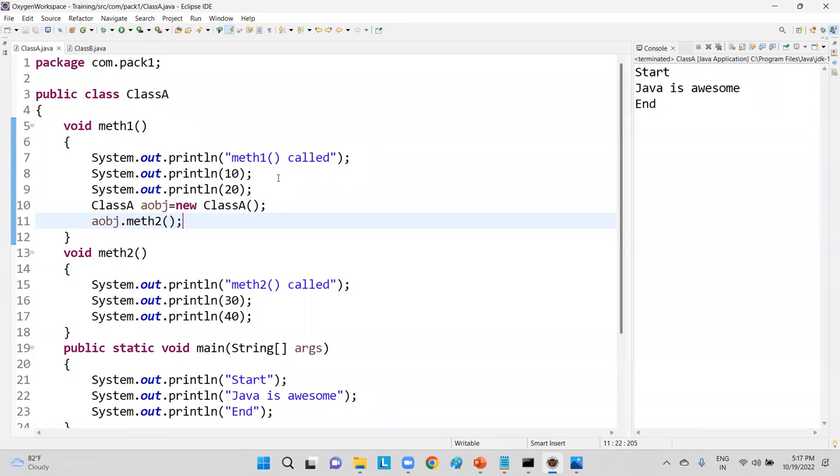Think, guys, please think and tell me. Take a minute. What is my output? Are you saying I'm going to get the same output or a different output? Same output? Right click, run as Java application. Am I getting the same output? But guys, I'm calling method 2. Why is it not getting executed?